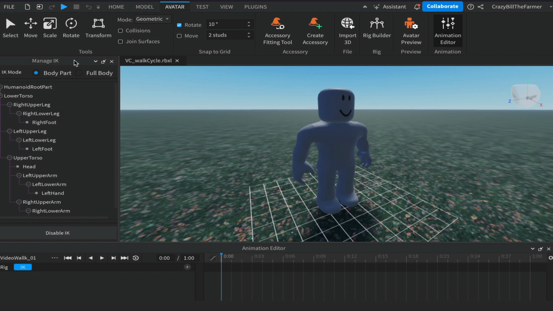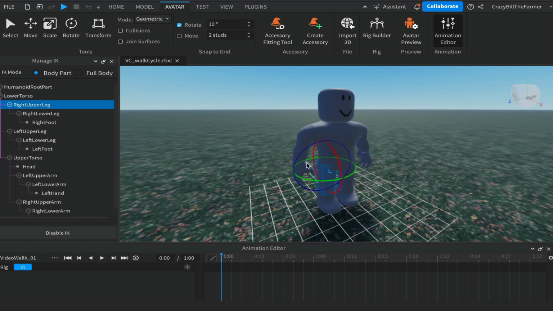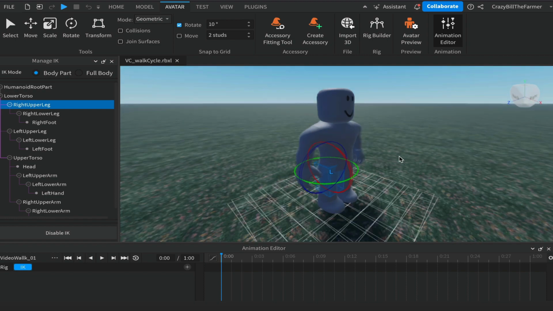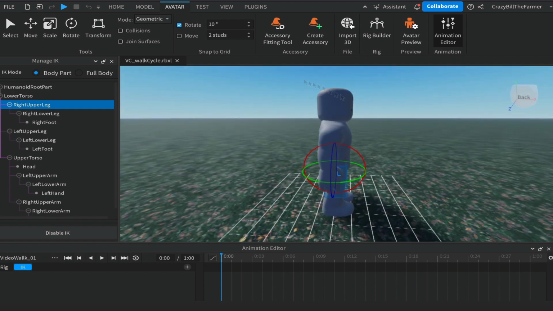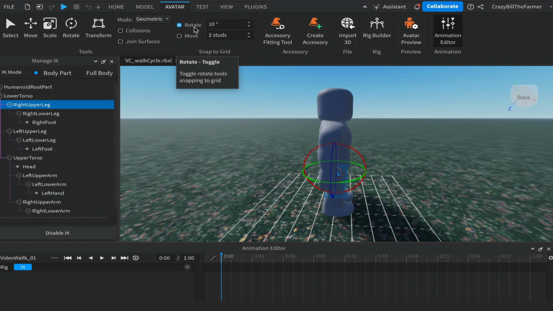So over here in our Manage IK section, I'd like you to click on or find the right upper leg. Okay, so here it is up here. So as you can see, it's connected to the lower torso. So we're going to move that one, and we're going to move it backwards. So when we do that, we're rotating, and we're going to use the red one here to rotate it backwards. So if I move around to the side here again, I'd like you to come up to, well, it's on avatar in here as well, and change rotate. So make sure that it's ticked and set it to 10 degrees. Okay, and while you're there, you can also set move to 2 studs. Okay, and that will suit us for move.